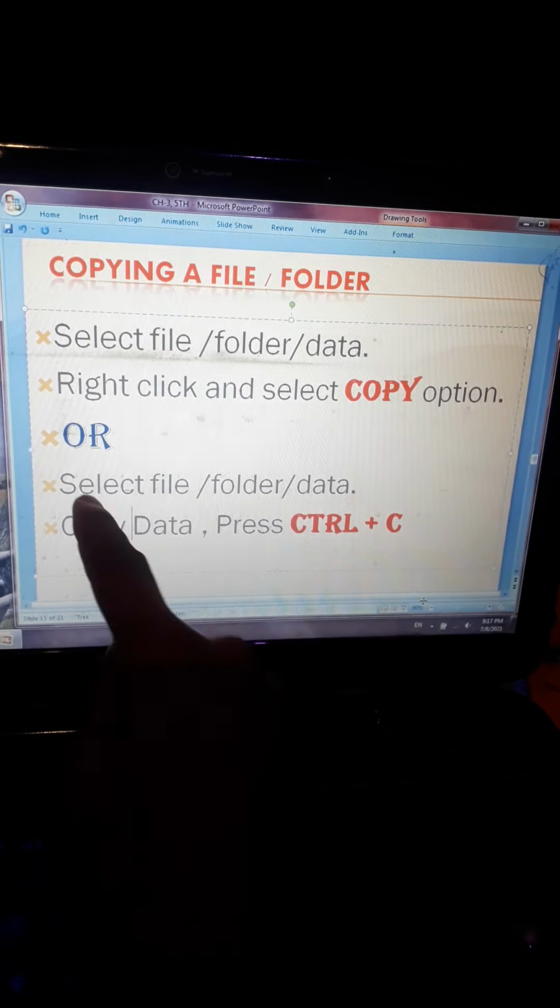Next we have to open the new place, and there we have to paste our data. So you can see, I am going to right click again and select the paste option. You can see our selected file is pasted here. This is the way. Suppose you want to cut your file, then simply again you have to right click and select the cut option. You can see our selected file is cut.